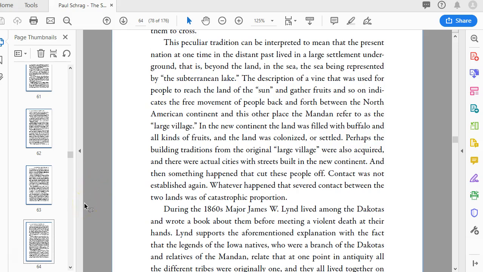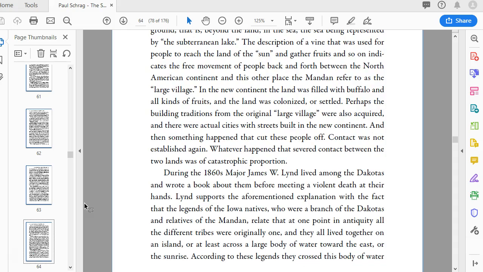So he goes on, this particular tradition can be interpreted to mean that the present nation at one time in the distant past lived in a large settlement underground, that is, beyond the land, in the sea, the sea being represented by the subterranean lake. Now, this is actually the author, Schrag, theorizing on these things. The description of a vine that was used for people to reach the land of the sun and gather fruits and so on indicates the free movement of people back and forth between the North American continent and this other place the Mandan refer to as the large village.